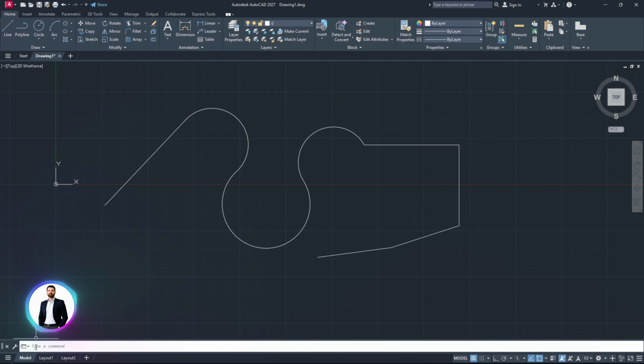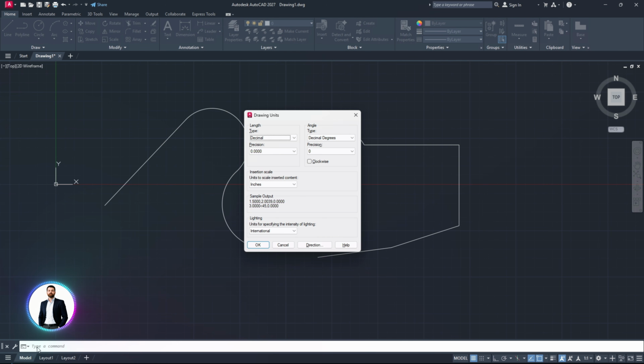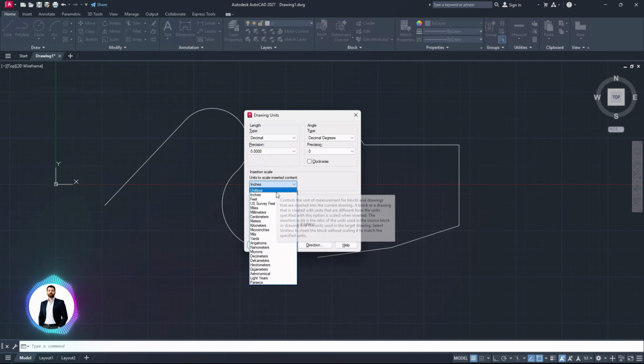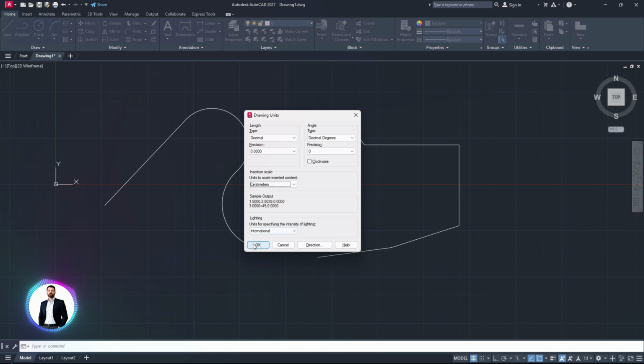We can also use the command line to change units. Here we will simply type units and hit Enter. Here we can choose from a list of units like inches, feet, miles, millimeters, centimeters, and meters, and any other supported unit. I would like to go for centimeters.